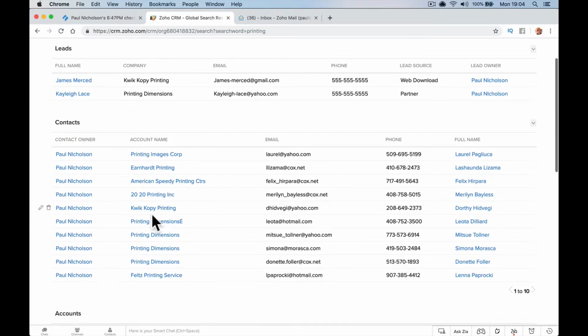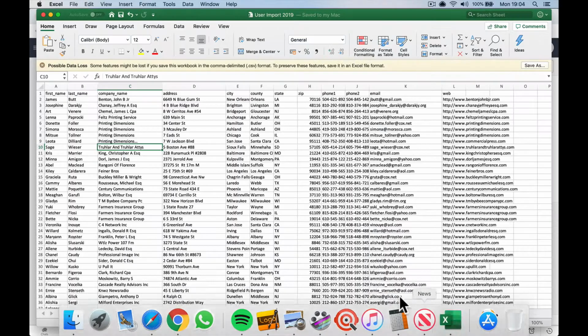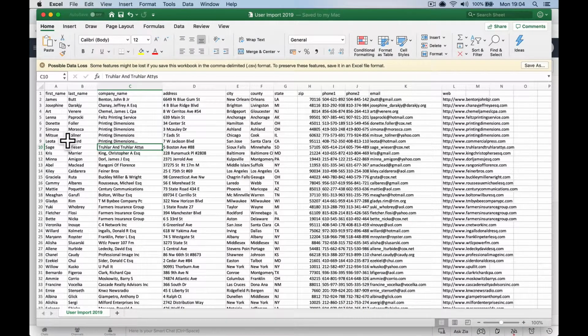So printing dimensions, I actually changed it into this log. So I know in printing dimensions, the contacts, they're all in, right? These ones here, printing dimensions, have all been tagged together, but this one hasn't, right?